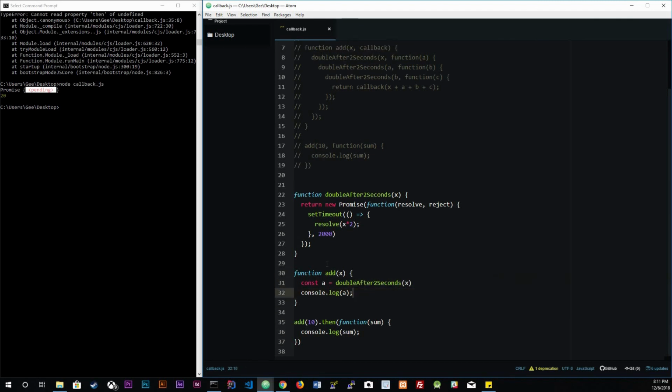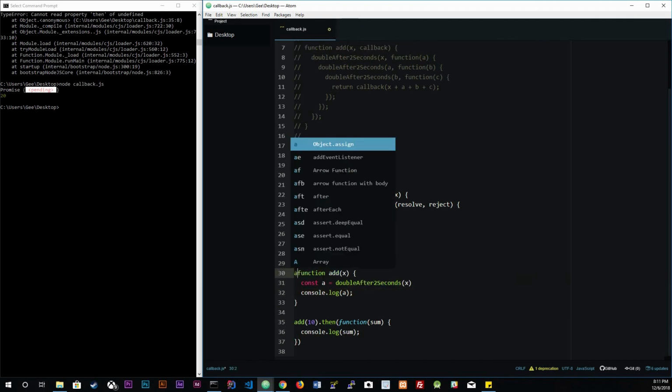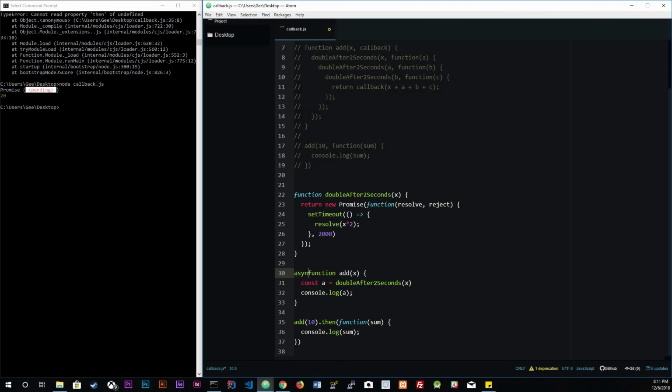But check this out. If I do async right here again, async, and then await. Control save, right? Like we said before, this is going to wait until this is done and then it's going to assign it to A. Check this out. We get 20, and we get undefined here because we didn't return anything, but we get 20. I can tell you right now, it's from here and not here. Watch, log. This is going to be from the log.